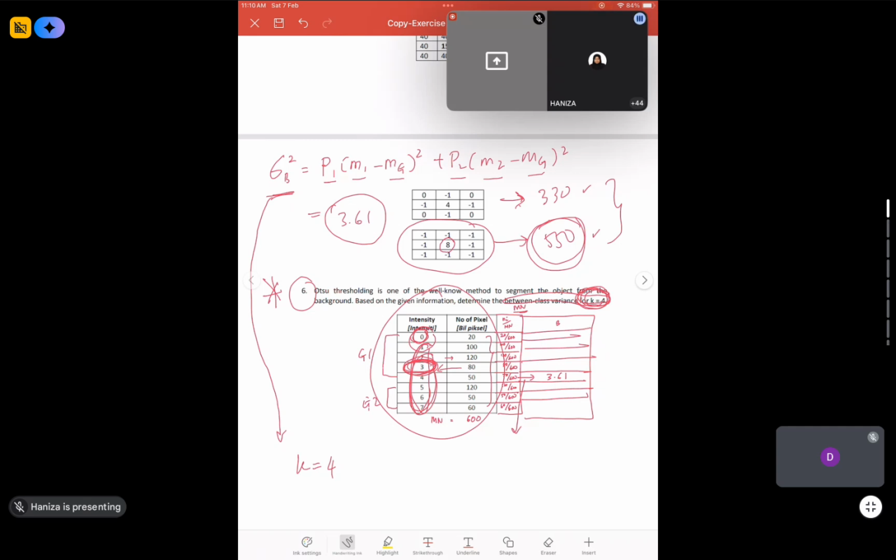So this one, 3.61, is the between class variance. The value is not a threshold value. Okay, it's not a threshold value. Why? Because the between class variance is a totally different value. Threshold value is totally different. Okay, how can we get the threshold value based on thresholding?